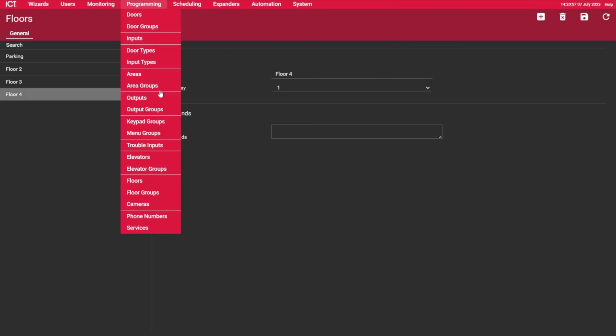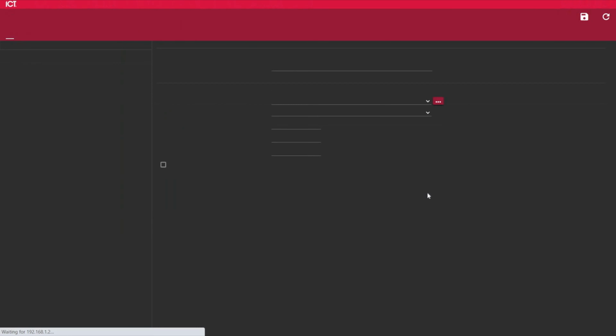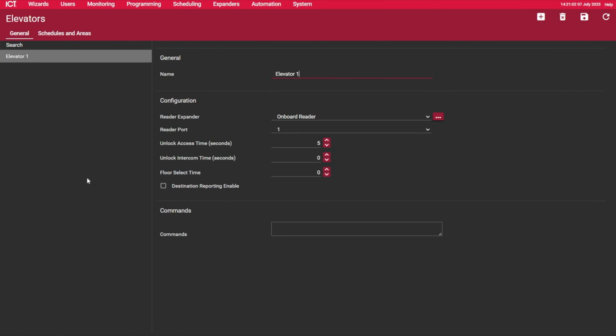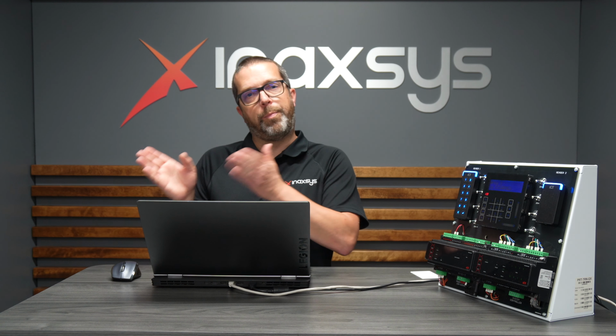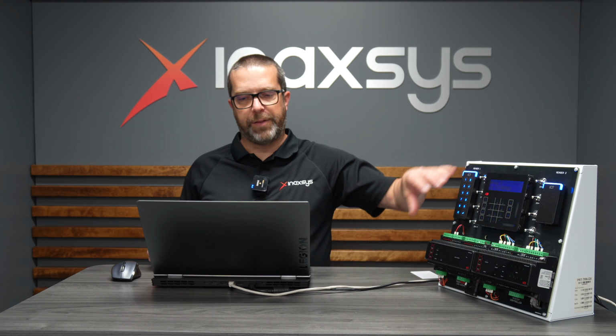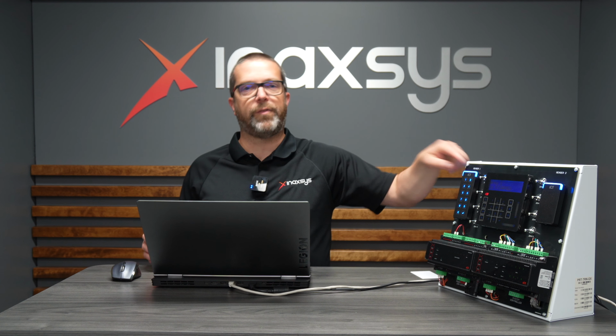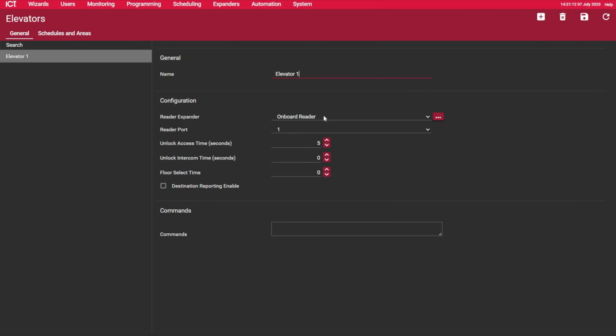Okay, so programming the elevator, and then what's important is to link the elevator itself to the port that you're using on the reader expander. So in this case, I'm using the first port of the WX panel. So I'm using the onboard reader. The port is 1. And that is also very important.